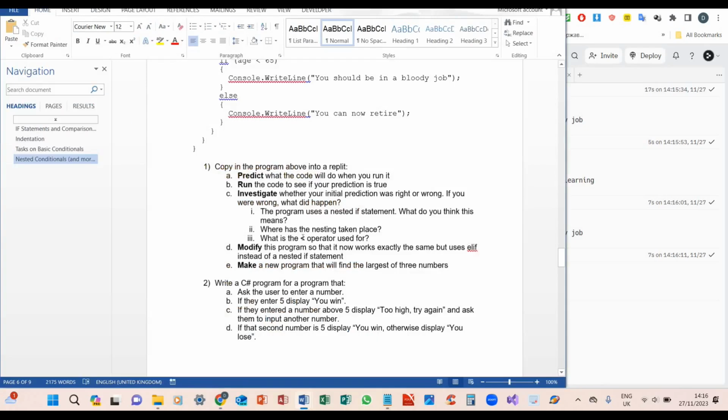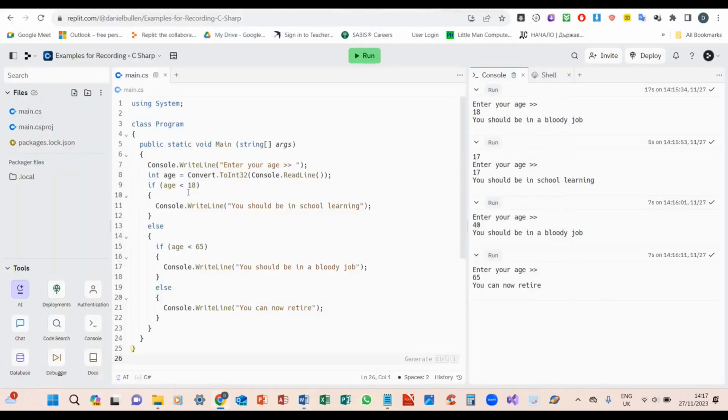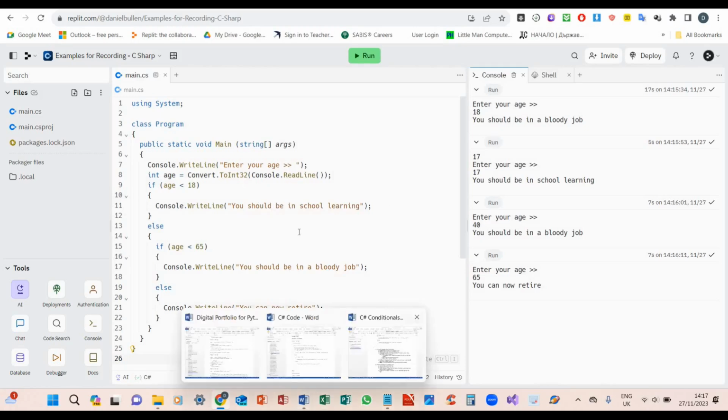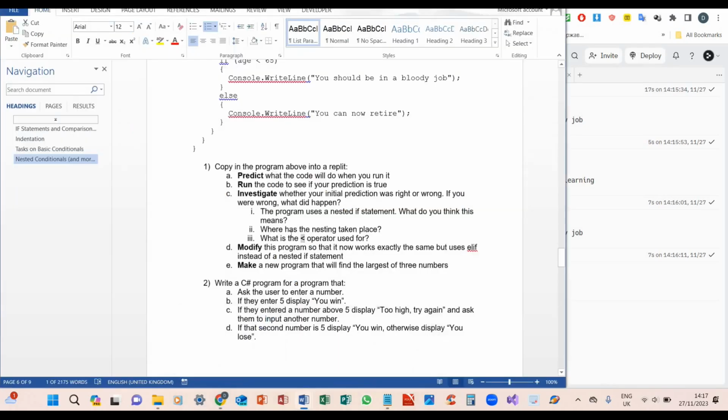And what is this operator? That operator, ladies and gentlemen, is the less than operator. It basically means if I typed in an age less than 18, it's met the condition of being under 18, so it's going to say should be in school learning. So that is what that means.